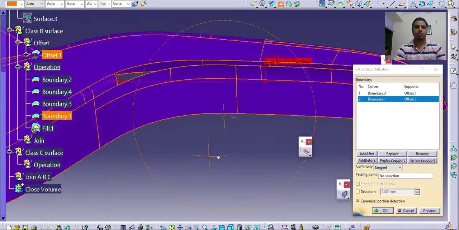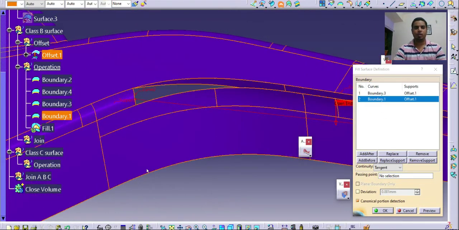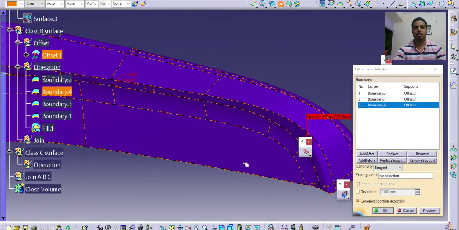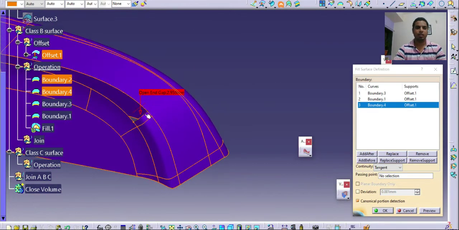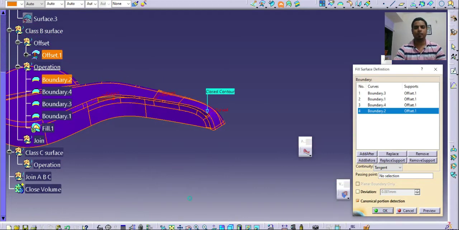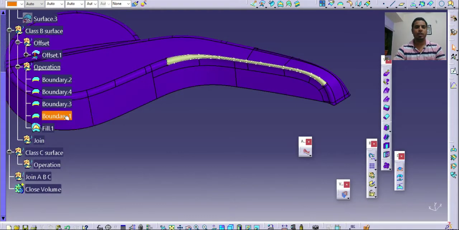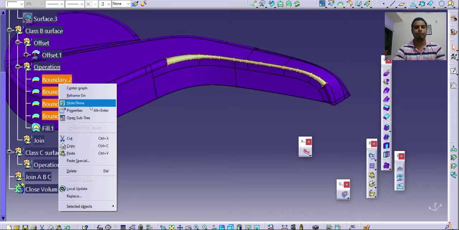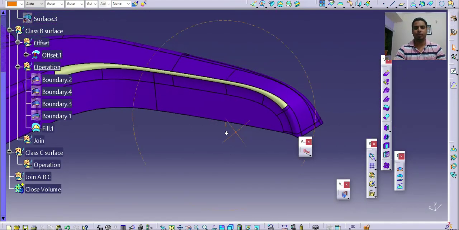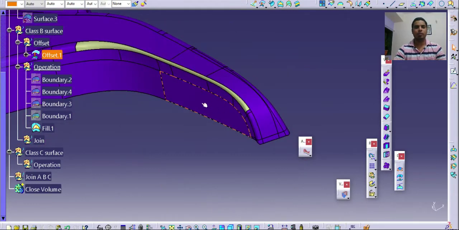Okay, so for automotive we will be specifically using class A surface, class B surface. Okay, so after selecting this edge, I will be again selecting this surface, and after selecting this edge, I will be again selecting this surface. Okay, and okay. So it will fill up this geometry. So I will hide these boundary curves. Okay, so this is our patch up geometry. Okay, so this geometry is tangential to all the given surfaces.